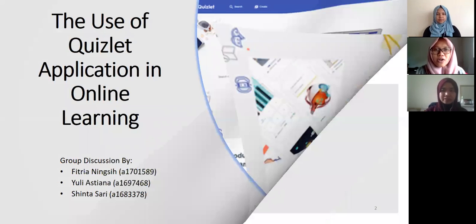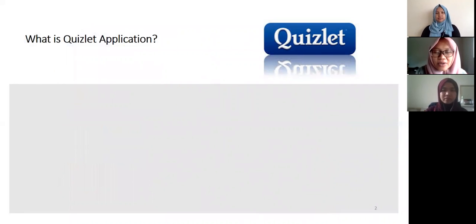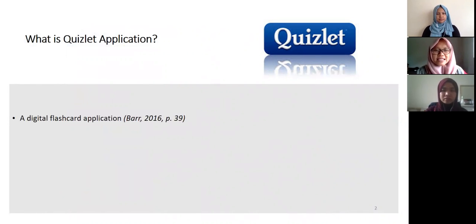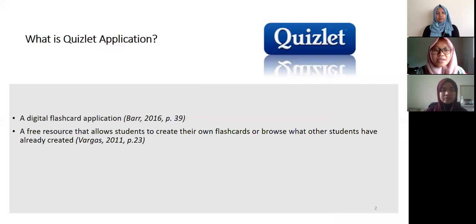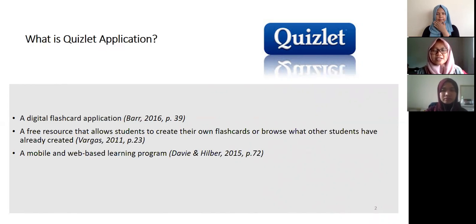So first of all, what is the Quizlet app? Actually, it is a digital flashcard app, which is basically used for learning vocabulary. It is a free resource that allows students to create their own flashcards and browse ones that others have already created. It has two versions. You can install it on your mobile devices like your iPhone or iPad, and it can also be accessed on the web through the Quizlet link.